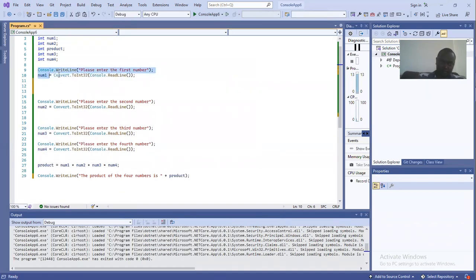In this part, we are telling the user to enter the first number. Then after the user enters that first number, we convert it to integer. In this other part, we are telling the user to enter the second number. After the user enters the second number, we convert it to integer. From that, we tell him or her to enter the third number. Then we convert it to integer. From there, we tell him to enter the fourth number. Then we convert it to integer.